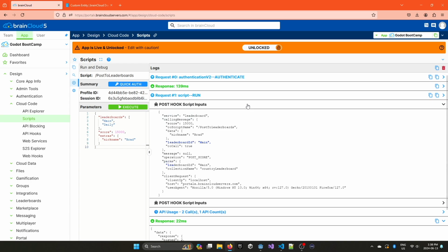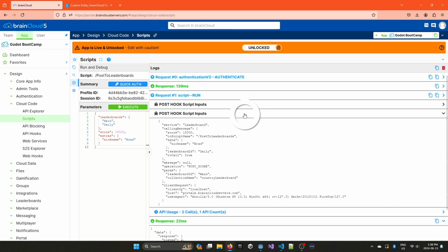There's also the leaderboard ID and collection name parameters that were set up in the API hook. In the second post hook script input log, you'll notice that the data is practically the same as the first one, with one notable difference. The calling message data contains a different leaderboard ID, daily. In the post hook script that we are about to write, we want to ensure that the logic only gets executed once, not twice, so we'll need to check that the leaderboard ID that's passed in is main.